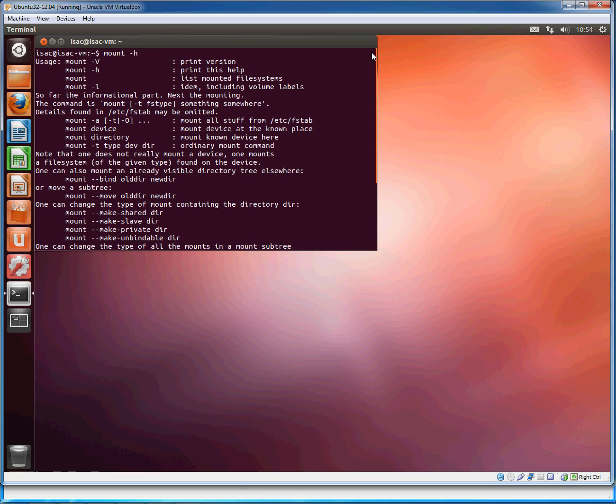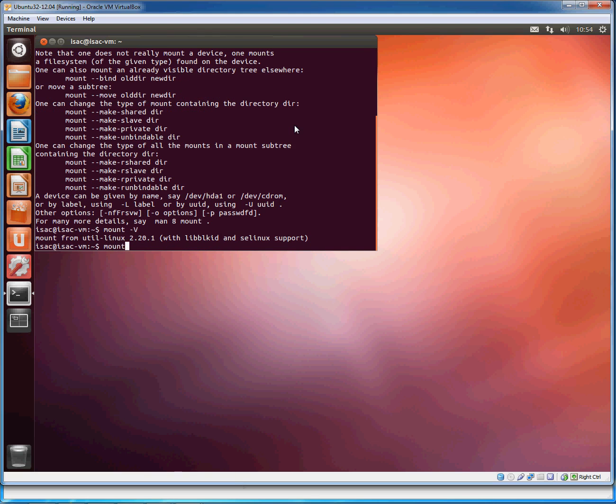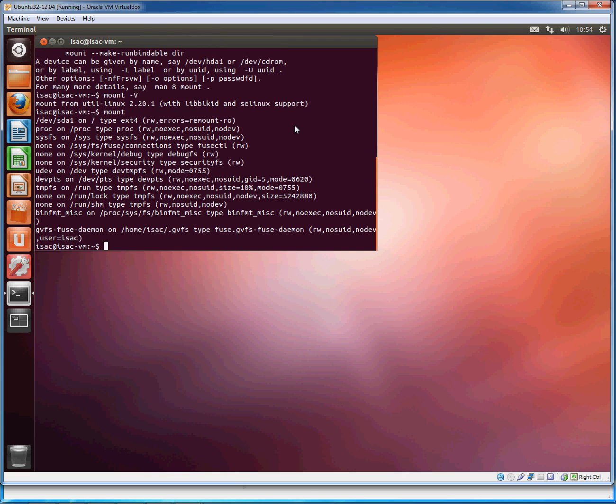As an example, utilizing mount without any parameters will list the mounted file systems, which you can see is explained there. By doing the mount command, you can see this now, and this has a list of all of the file systems that are presently mounted on this system.